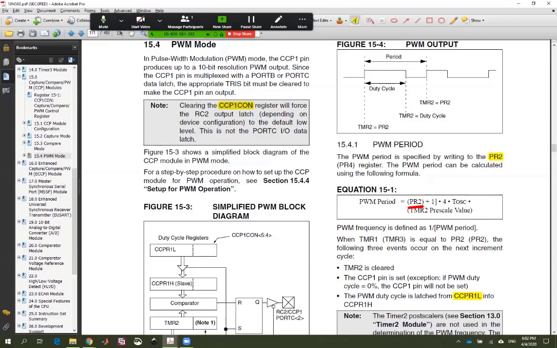So PR2 is the name of a register. PWM period is the reciprocal of frequency. So whatever period you need, you can substitute the period here, and PR2 is the name of the register. So PWM period equals PR2 plus 1 multiplied with 4 multiplied with TOSC. Again, TOSC is 1 over FOSC, the oscillator frequency, multiplied with the timer 2 prescaler.